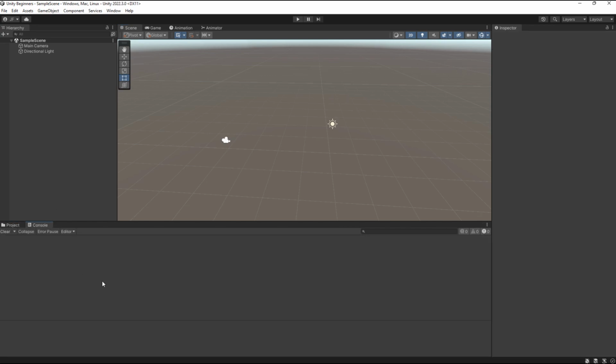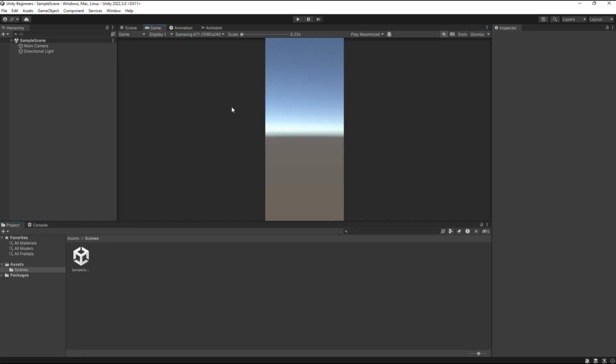This console, on the other hand, will tell you once an error has occurred, and you can also use it for debug purposes. The game tab shows your scene as it will be like from your player's view.